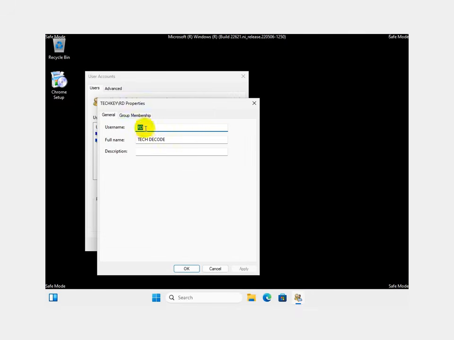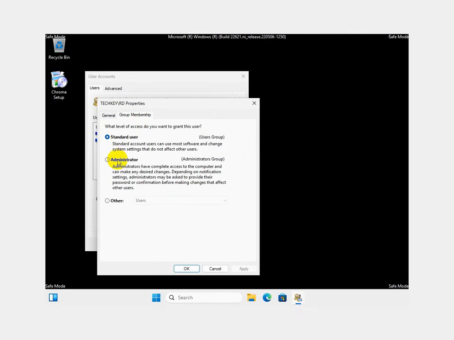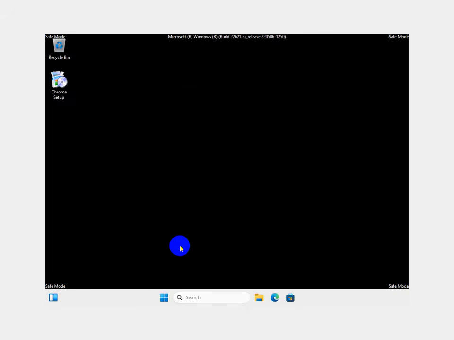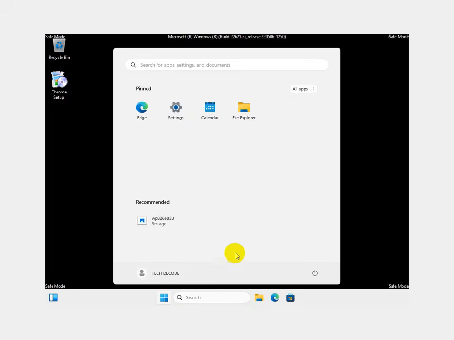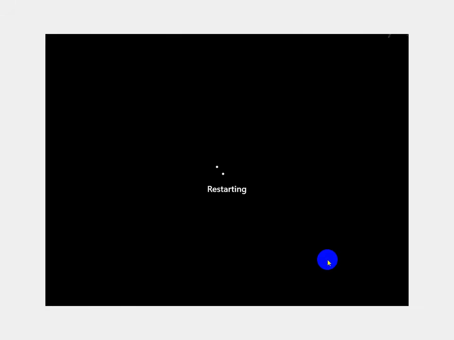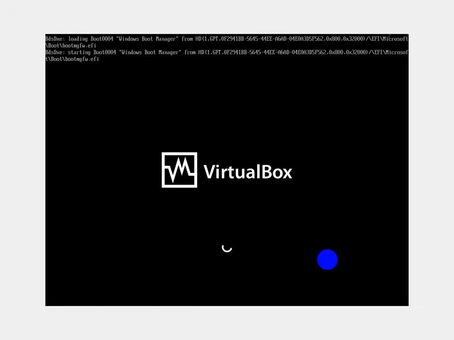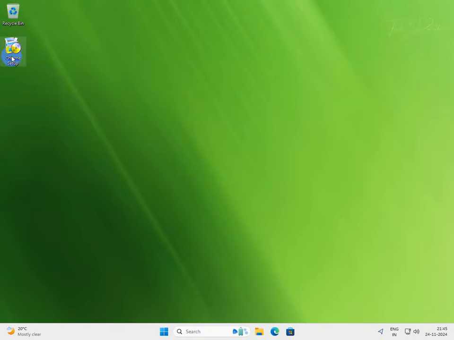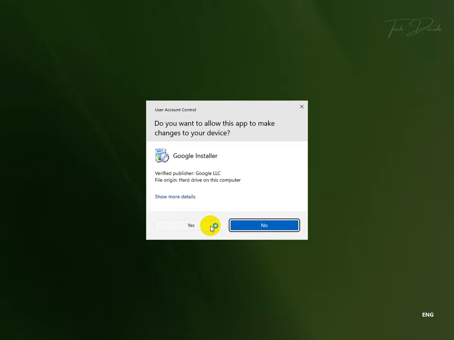From here, click on Group Membership and select Administrator. Click on Apply and OK. Now restart your Windows. That's it. After restart, you won't get the error further. You can see the Yes button is back.